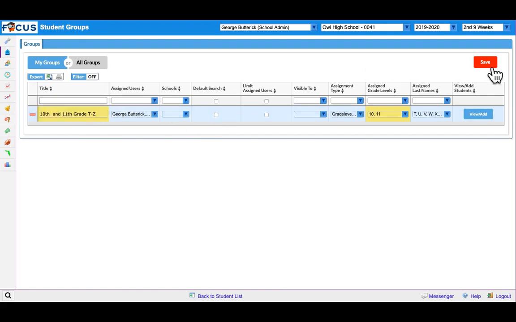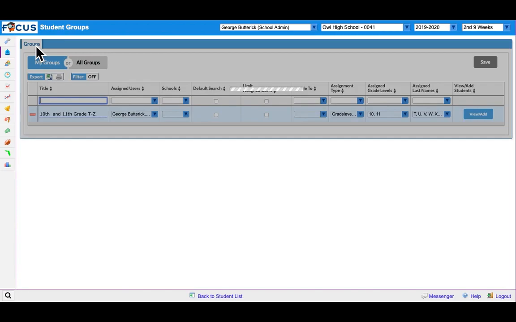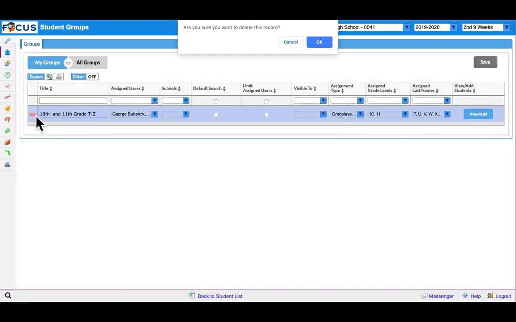Click Save, click View Add, and now I can see I have 3 pages of students. And then to get back, I'll click that Groups tab again. If I need to delete a group, I can click the red minus sign and then just confirm.